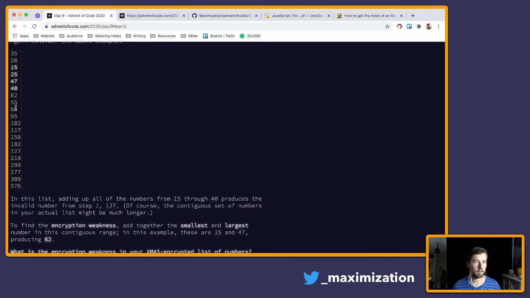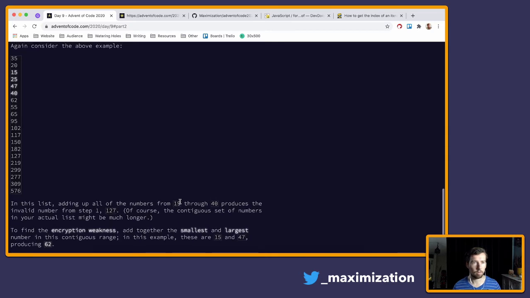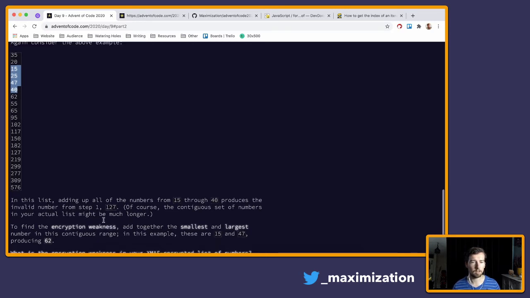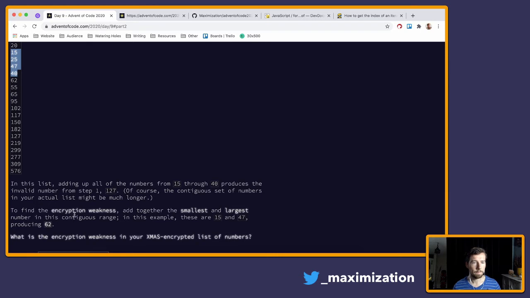So again, considering this example, in this list, adding up all of the numbers from 15 through 40 produces the invalid number from step 1, 127. Of course, the contiguous set of numbers in your actual list might be much longer. To find the encryption weakness, add together the smallest and largest number in this contiguous range. In this example, these are 15 and 47, producing 62.